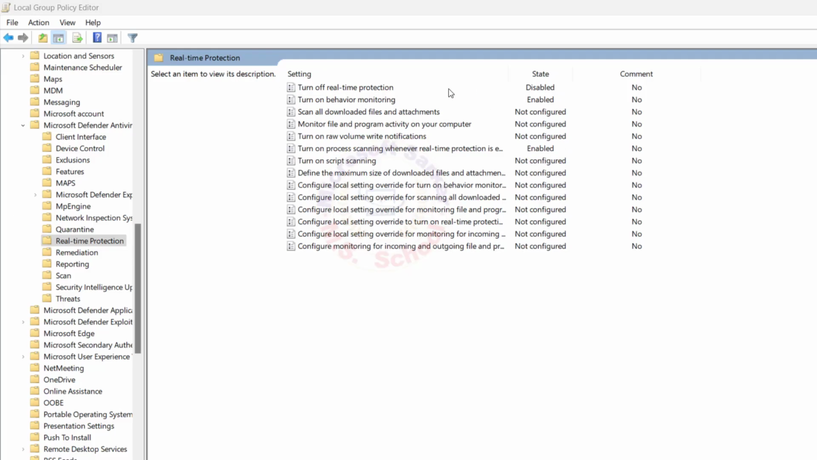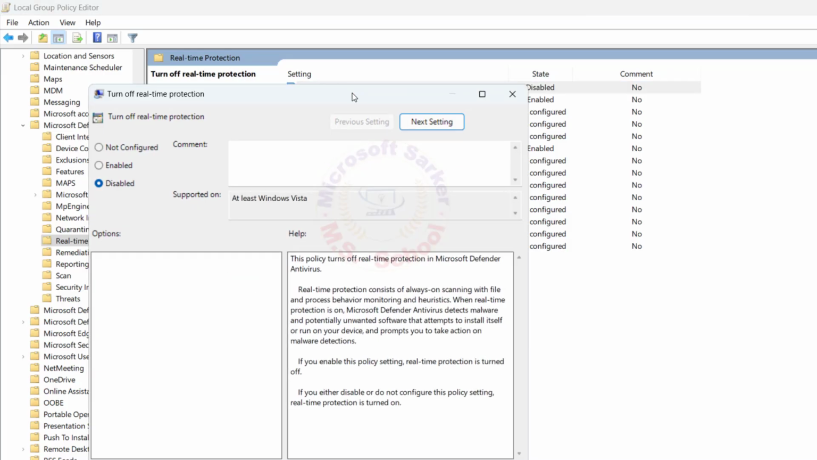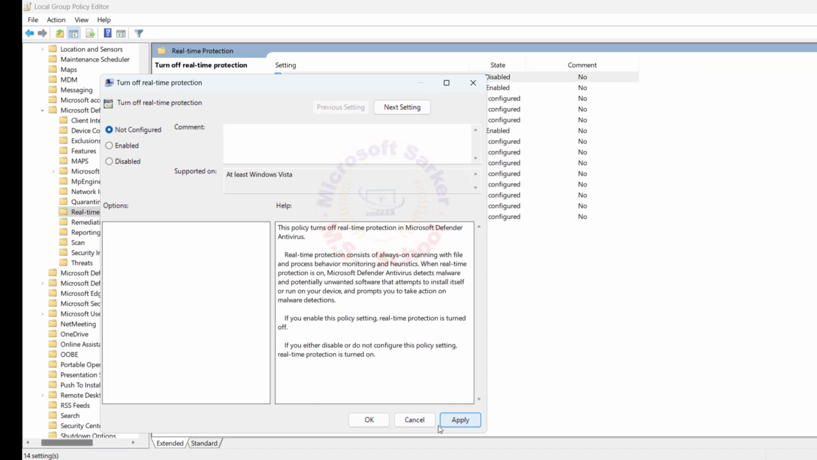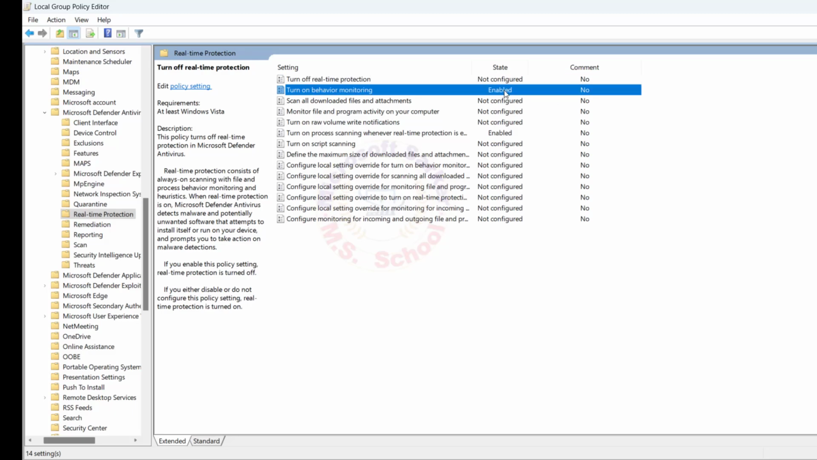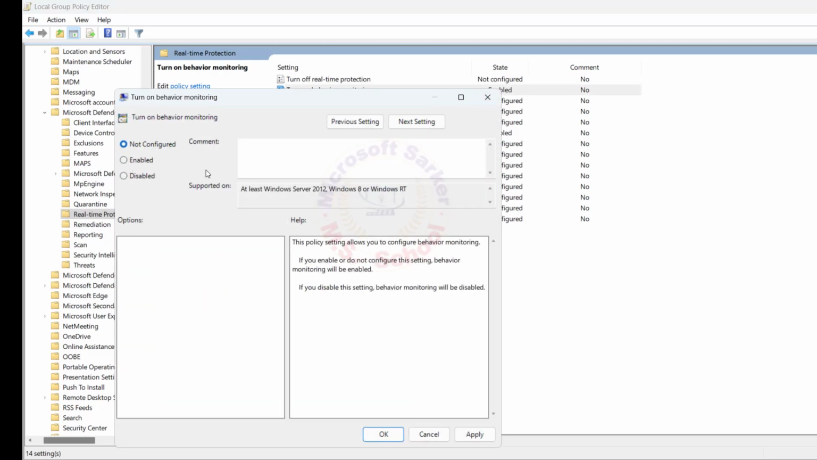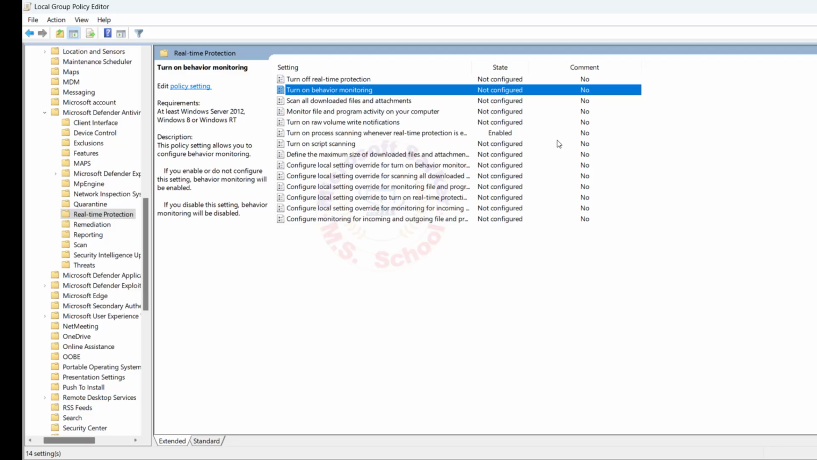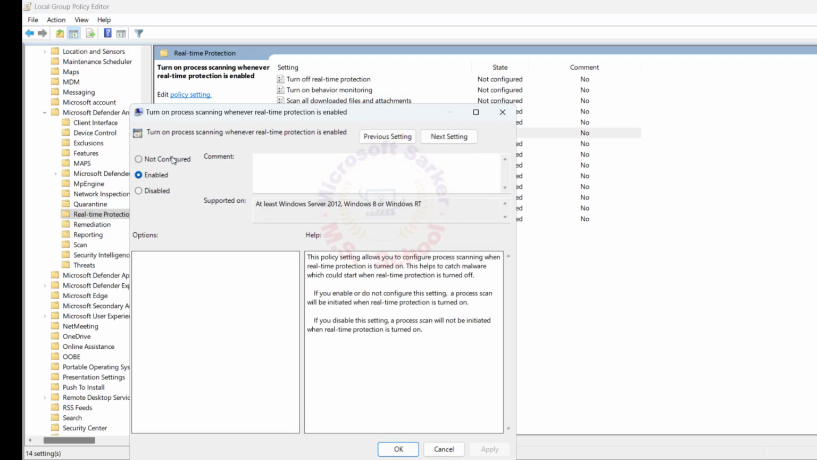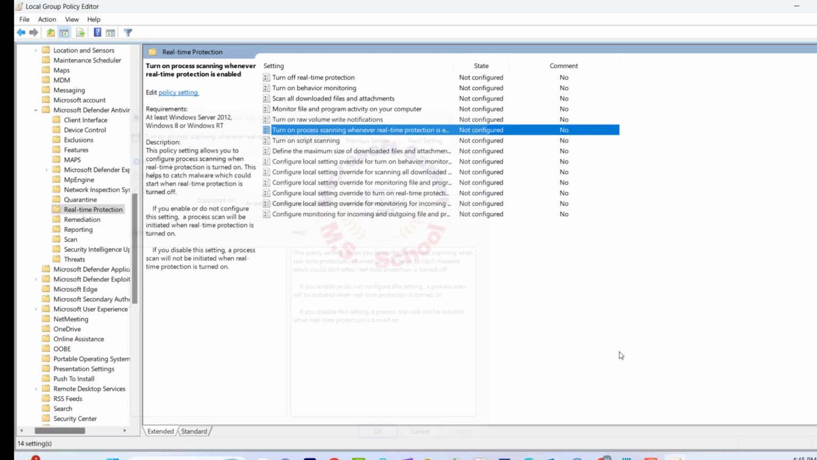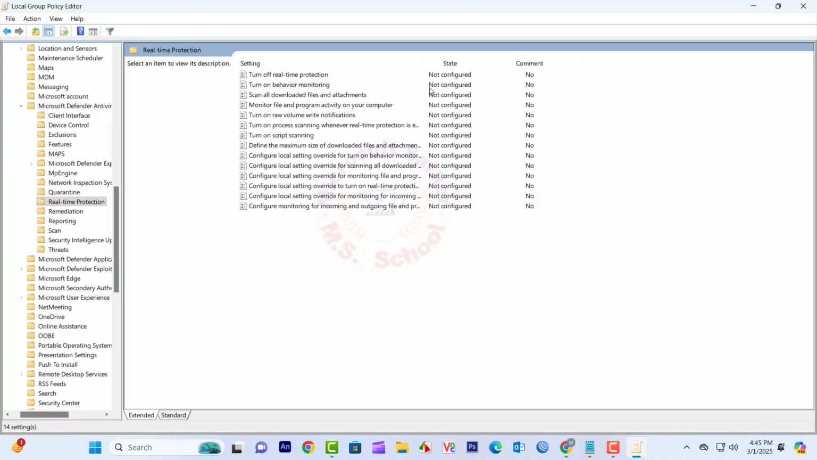Double-click on Turn off Real-Time Protection, select Not Configured, and click Apply, then OK. On the right side, all configurations must be Not Configured. Select Apply, then close.